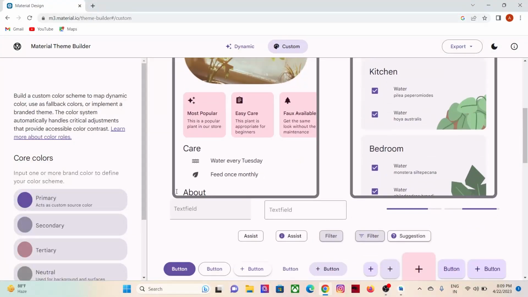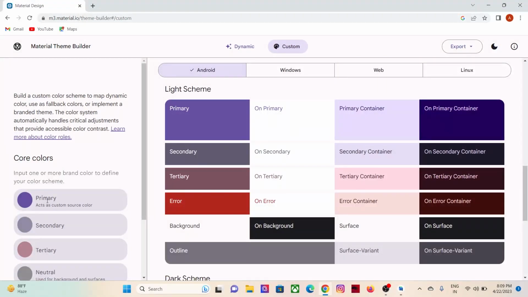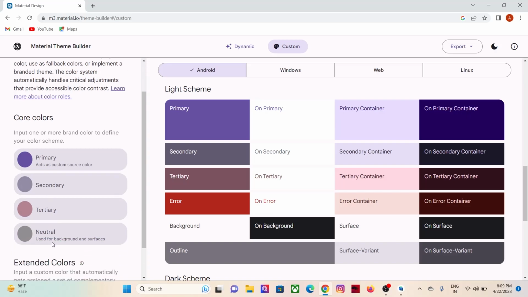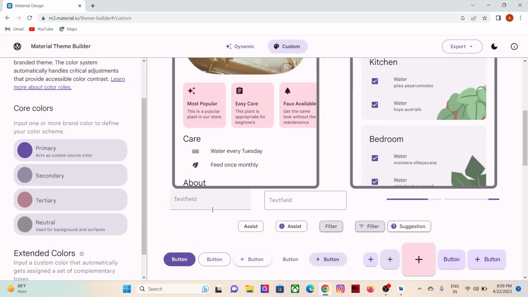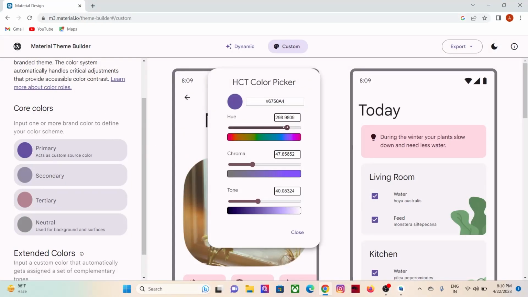here you can see these are the color schemes, and our primary color is this color, secondary color is this color, and tertiary color is this color. We'll change those colors also. Let's change this to some better color. I think this color is good for us.